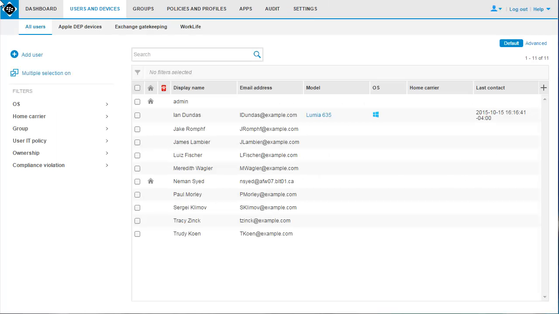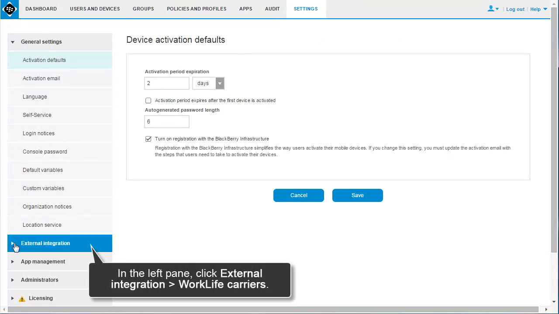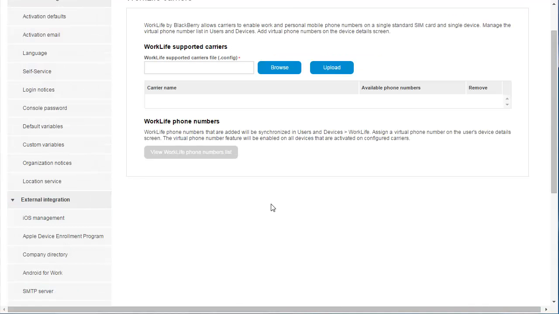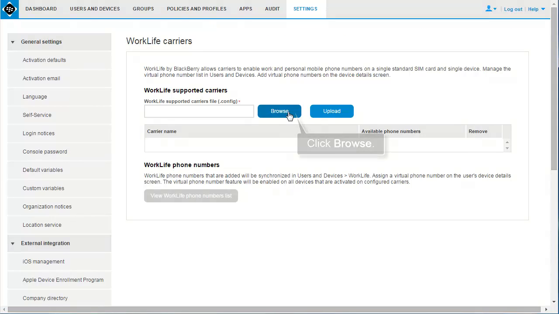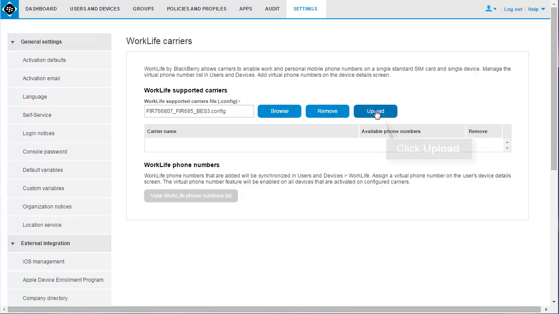After you receive the WorkLife supported carriers file, you can add it to BES12. Click Settings. In the left pane, click External Integration, WorkLife Carriers. Click Browse. Navigate to and select the WorkLife supported carriers file. Click Upload. After you add the file to BES12, you can assign the phone numbers in it to devices.